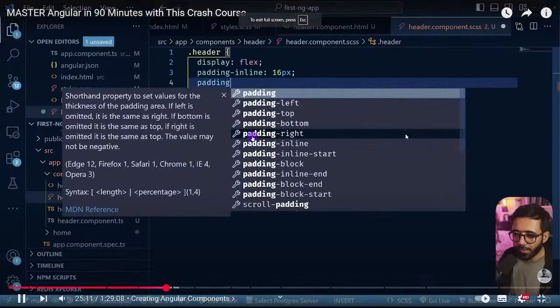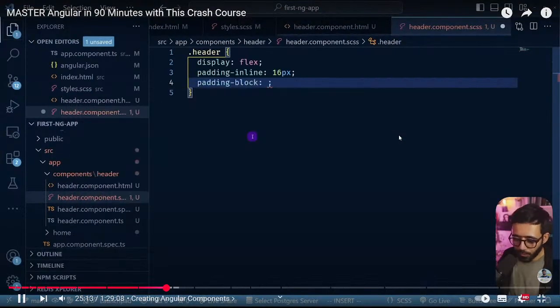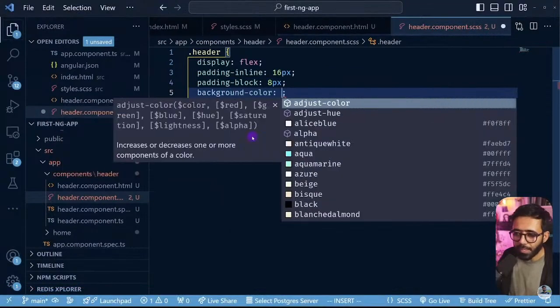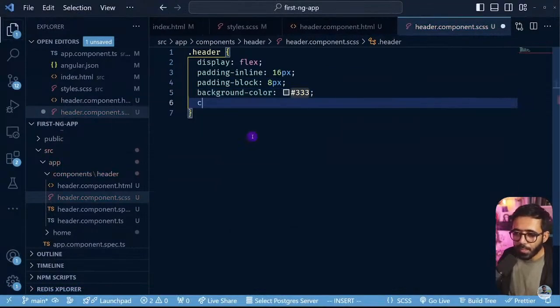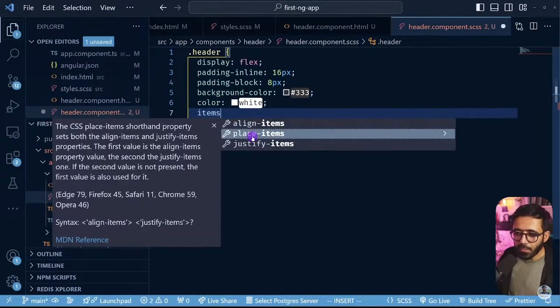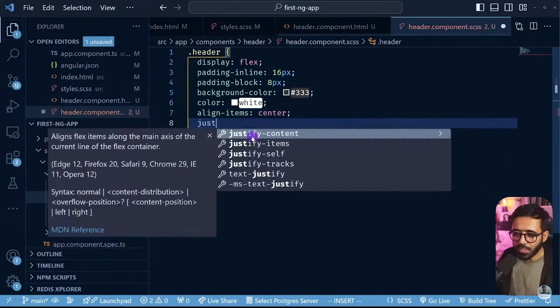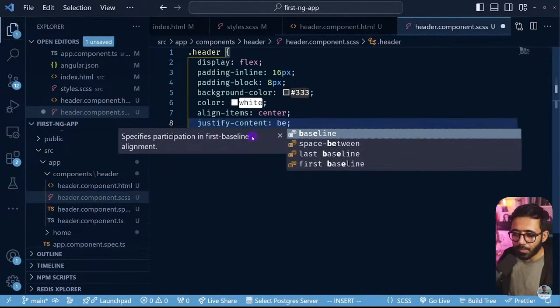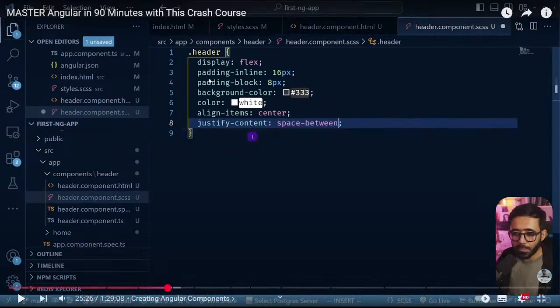We are also going to have padding block set to 8 pixels. We are also going to have the background color set to 333, and the color is going to be white. We're also going to have items center or align items center, and justify content set to between, space between.